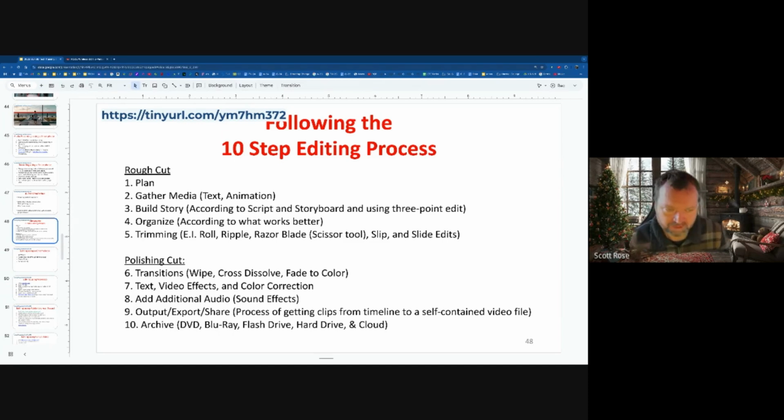So to break it up even further, the rough cut is you start planning what you want to do. So you plan how you want to edit your video. You gather all the media that you're going to need, so you have it for later while you're polishing. So you gather media so you have it, like specific text or animations or video clips or music, any of that. You want to start building your story based on the script and storyboard that you originally created in the first part with the pre-production.